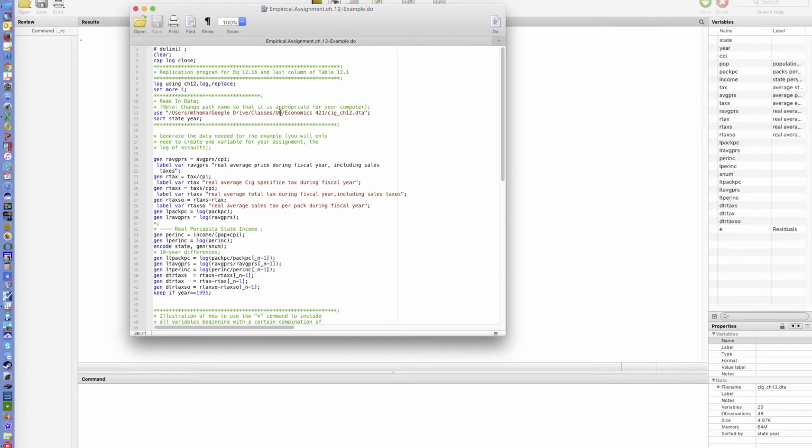Then you read in the data in the usual way. Just put the path on your computer. This particular data is called sig_chap12.dta. And then it just sorts it by state and then by year. And that puts all of the 1985 variables at the top, sorted from A to Z, and then all of the 1995 variables at the bottom, sorted in the same way.